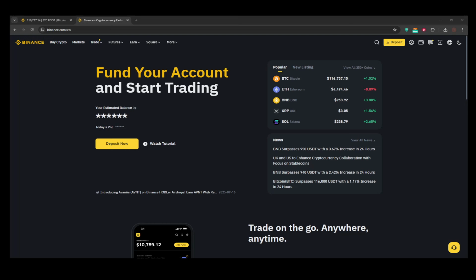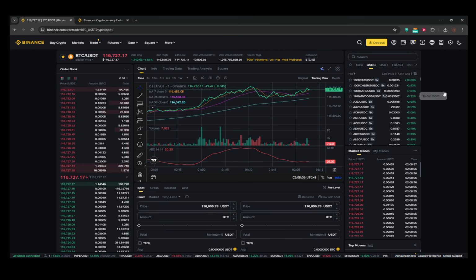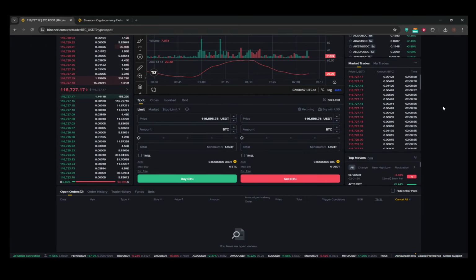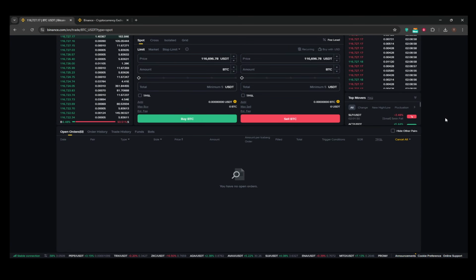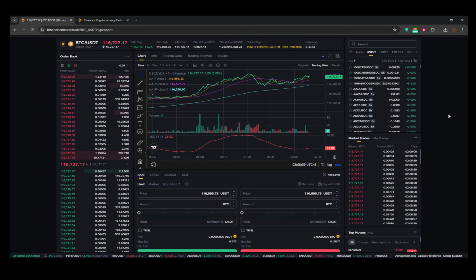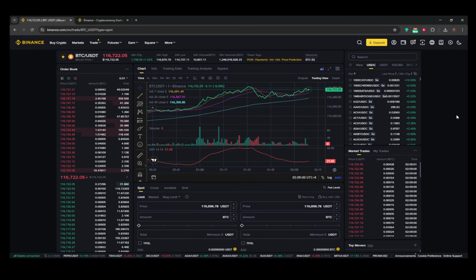In today's video, I'm going to teach you how to add the average value line, or AVL, indicator to your chart on Binance. Whether you're a seasoned trader or just getting started, understanding how to customize your trading interface with indicators like the AVL can significantly enhance your trading decisions. So, let's dive right in.